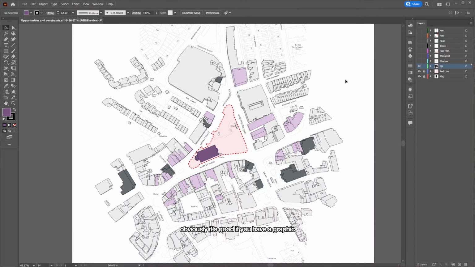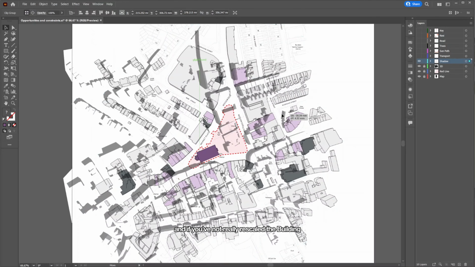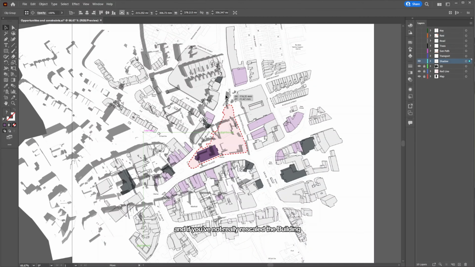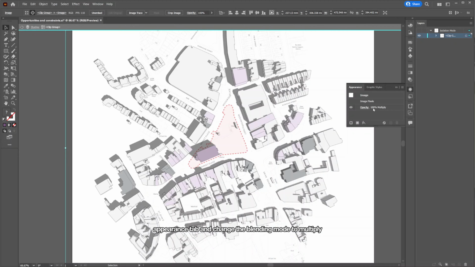Obviously, it's good if you have a graphic style or a color palette for your portfolio so that you can match those and stick to those. Then I've just added my shadow layer here, and if you've not really rescaled the buildings layer that much, then they should match from your SketchUp export. And then all you need to do is go into the Appearance tab and change the blending mode to multiply.